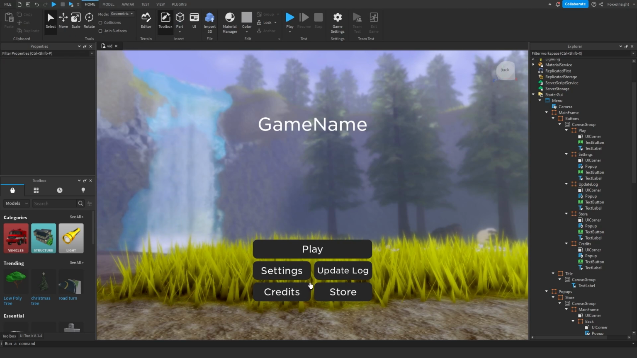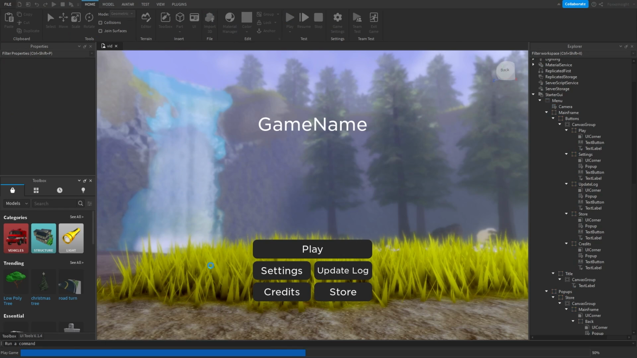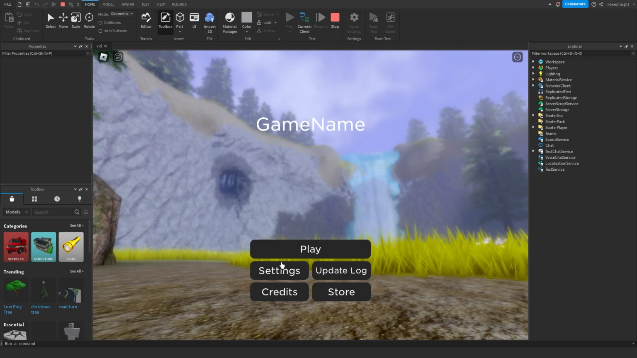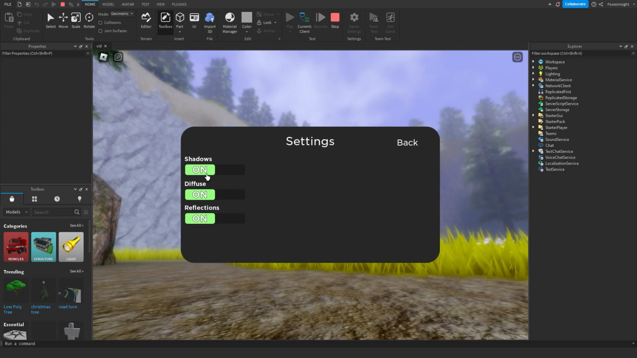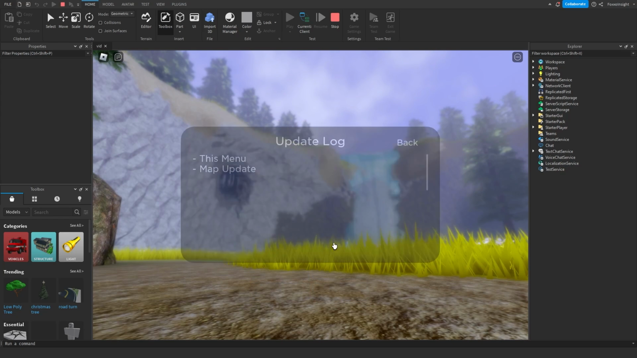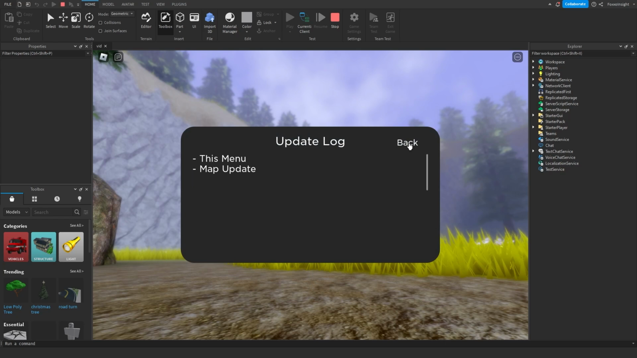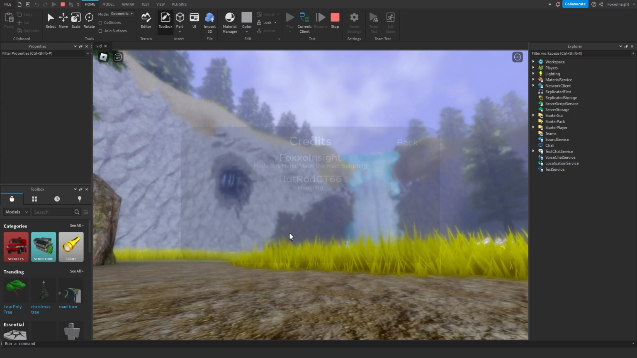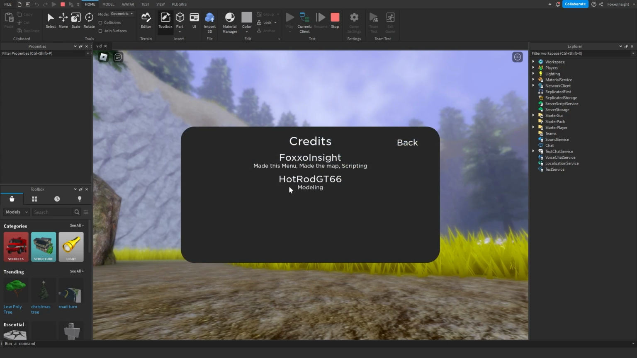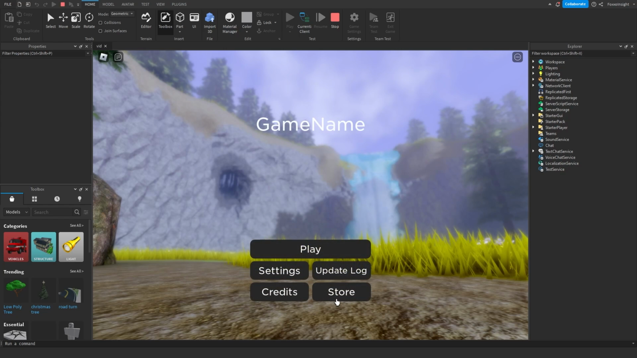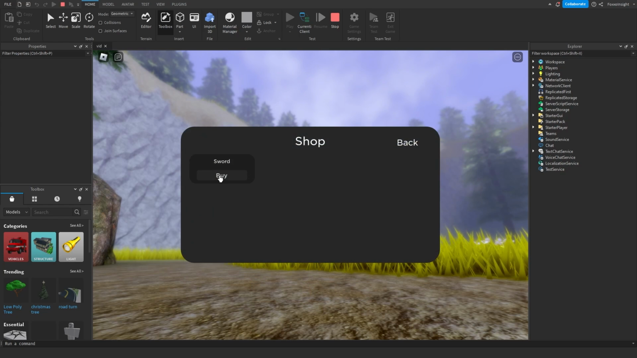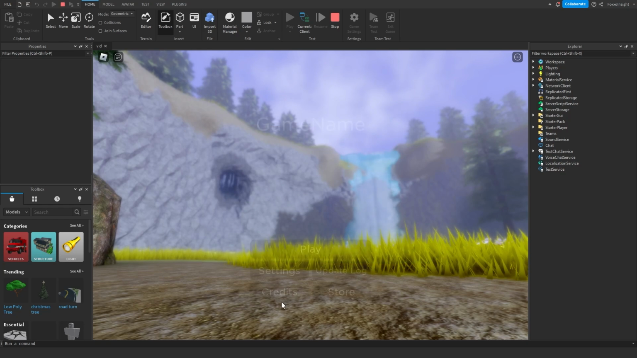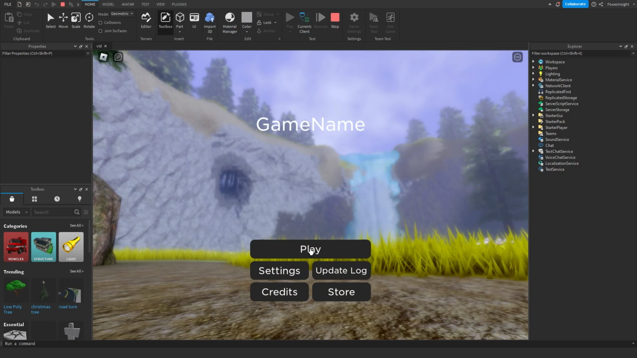And let's go ahead and playtest and see if our buttons are working. Alright, so we're in the game. If we click on settings, our settings are working. We click on back, click on update log, it sends us to our update log, click on back, click on credits, it sends us to the credits of the game, so me and my friend Hot Rod. Go to back, then store, and we can click on buy to get a source. And it will prompt us with a game pass, but I haven't put the ID in, so it should work for you. And then we've done our buttons.